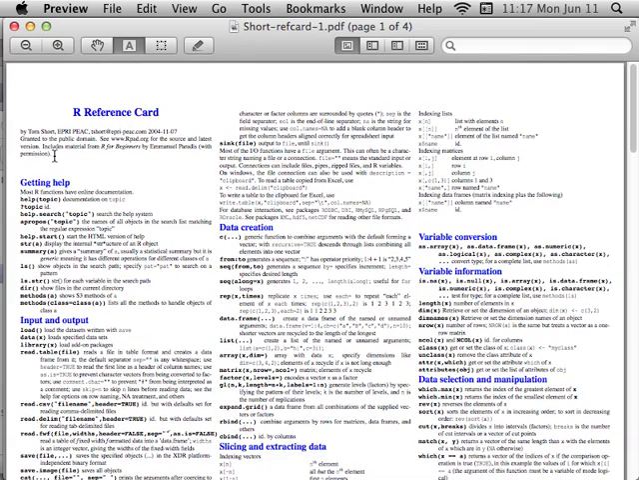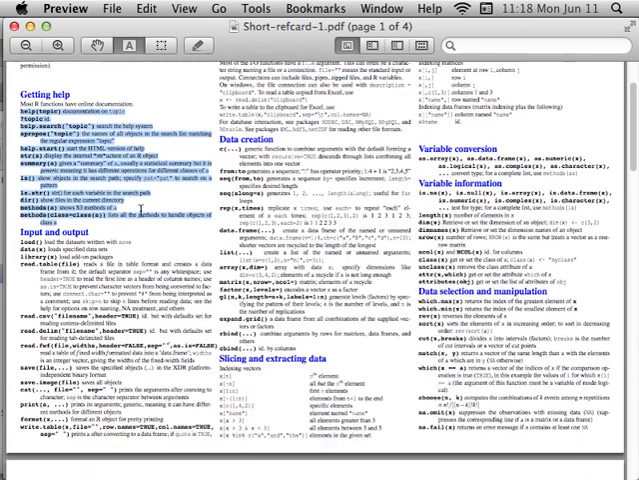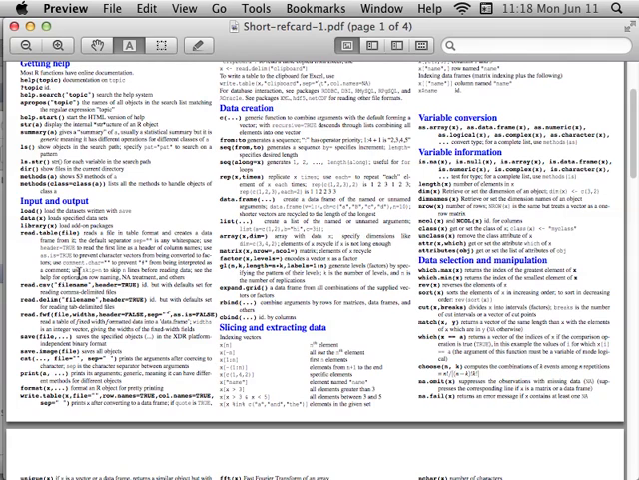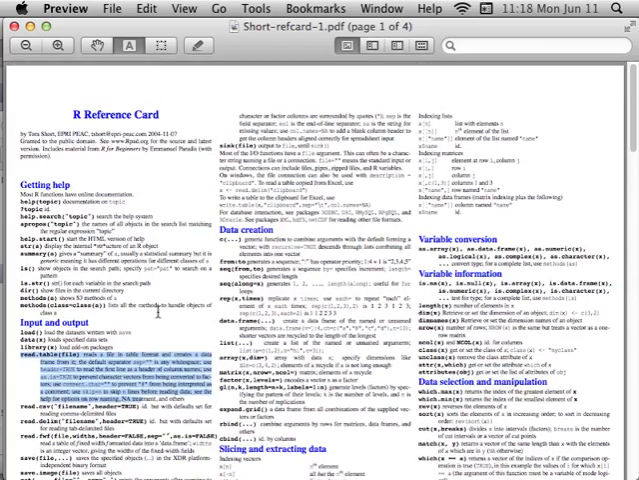The nice thing about this reference card is that it lists a whole bunch of functions, but it organizes them in terms of, I guess, domain of usage. So getting help, there's a whole bunch of functions that it lists that are associated with getting help on things. Input and output, it lists a whole bunch of functions that are useful for doing that. Read.table is one of them, but there's a bunch of other related functions.